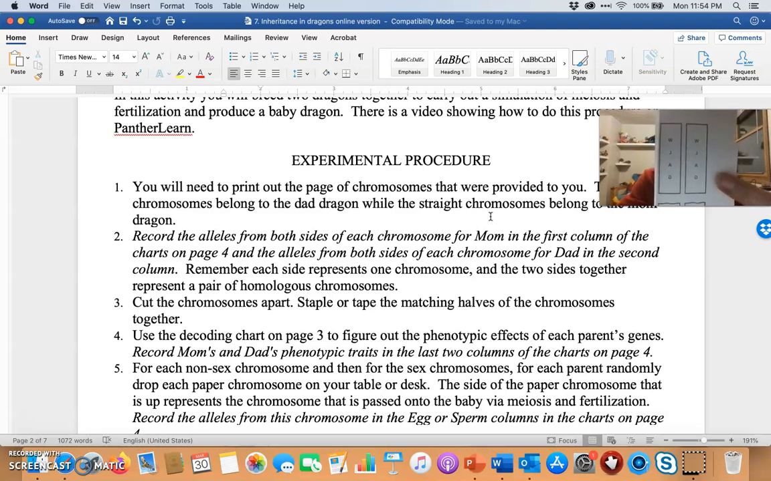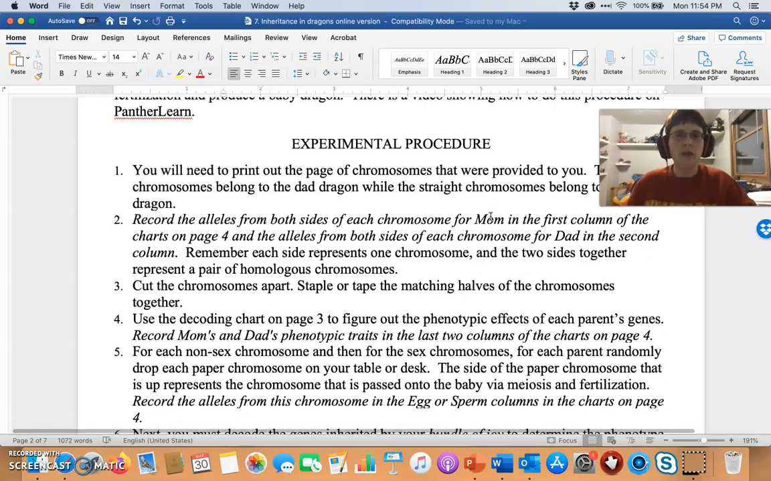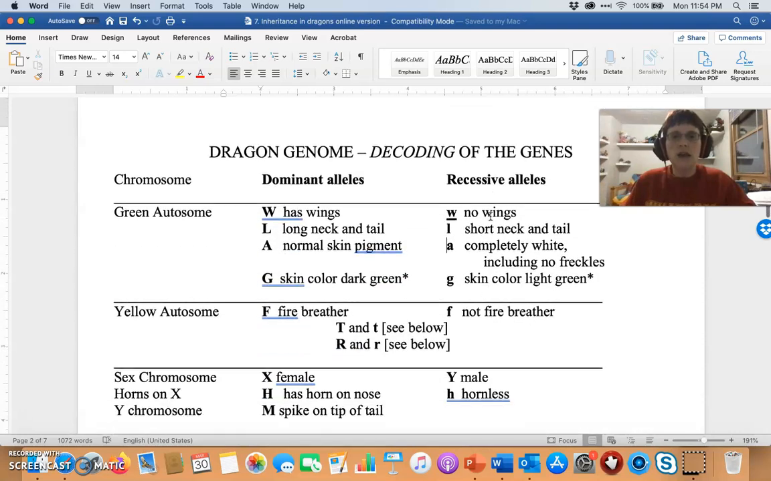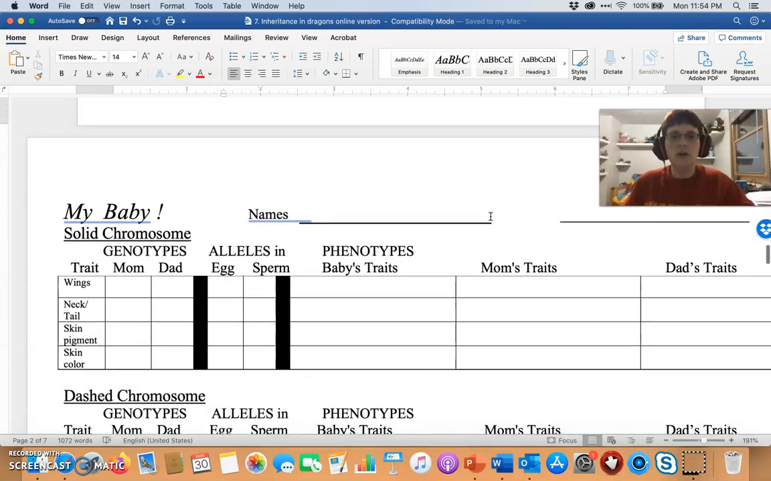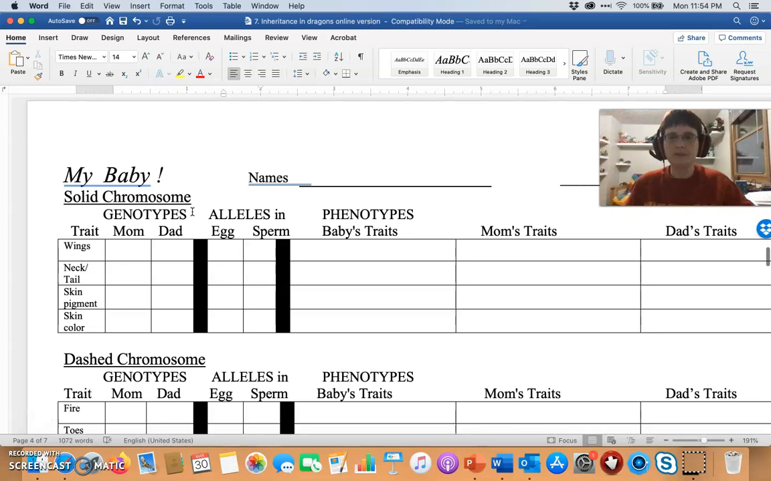Again, do not record what I have in here. Do not type these into your data sheet. You're going to record what's on your worksheet, your set of chromosomes. I'm just using this as an example. Now scroll down to page 4. It should look like this.